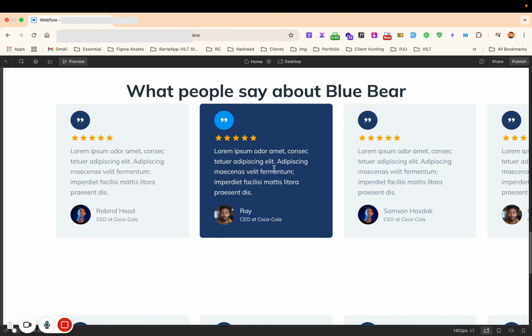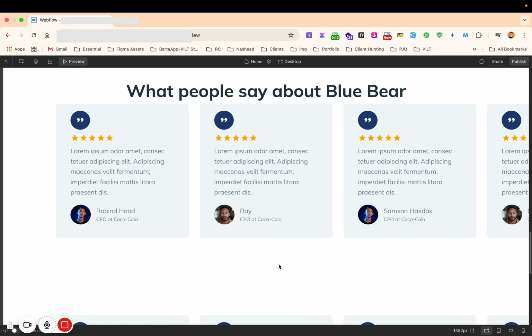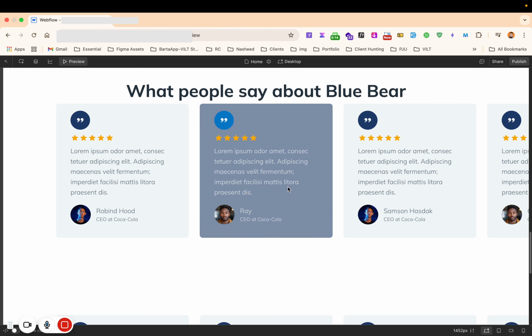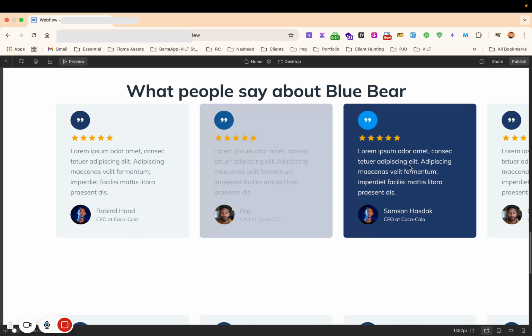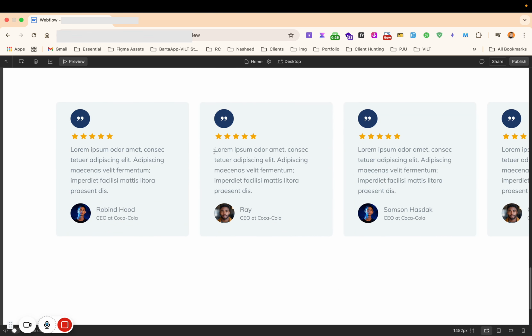Alright, so this is our design. We are going to implement this hover effect. Whenever we hover on the card, the element text and the background of this card are going to change. So we are going to implement it here.